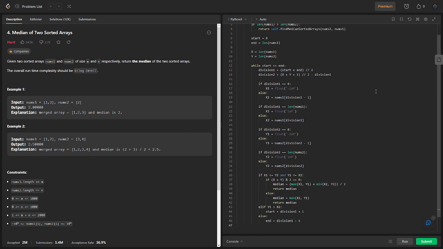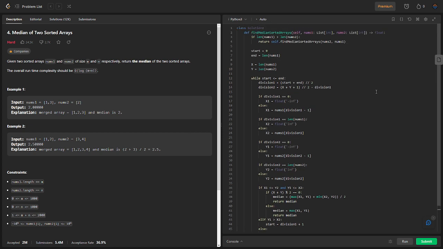Alright, so they give us a class named Solution with a method findMedianSortedArrays. The method takes in two sorted arrays, nums1 and nums2, and returns the median as a float value. We begin by comparing the lengths of the two arrays. If nums1 is longer than nums2, we swap them to ensure nums1 is always the shorter array. This simplifies the subsequent calculations.